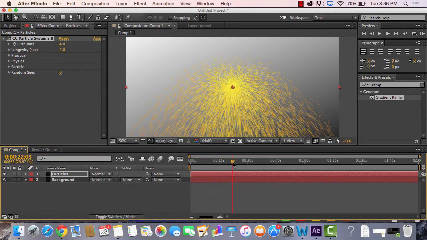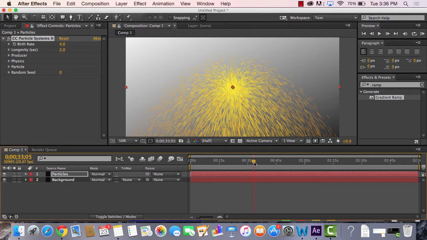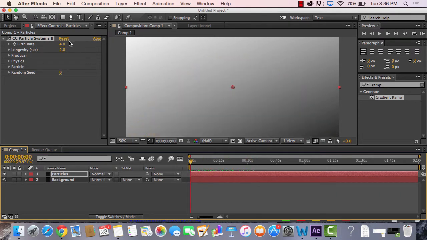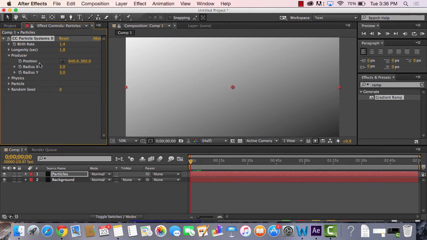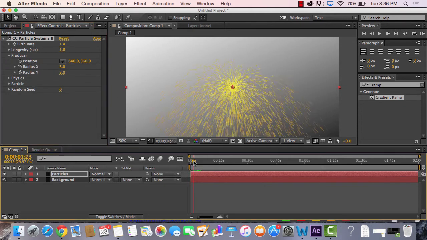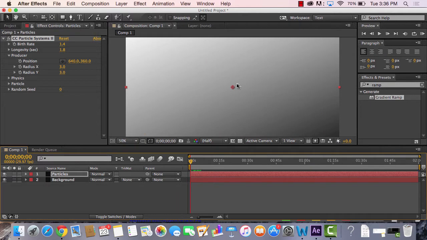Now what kinds of particles it is creating, it is obviously customizable. So what I do, I decrease their birth rate from 4 to approximately 1.5. Longevity also decrease a little, so they are not as long reaching. Producer, in the beginning they are positioned over here, so I'd like to position it towards the left in the beginning. So it's at the extreme left in the beginning, so you cannot see.